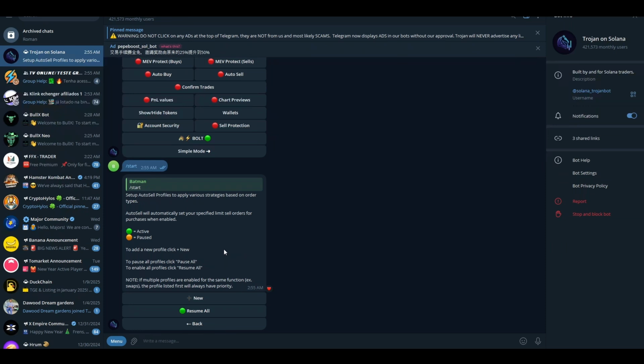That way I'll be able to put the auto sell option on any new order or the old order, or I can resume all orders, or I can create a new one. For example, if I go ahead and click on resume all, it will resume all. If I have any active order right now and I want to pause it, there will be a pause option right here as well.